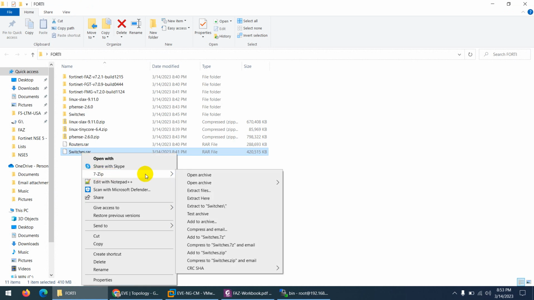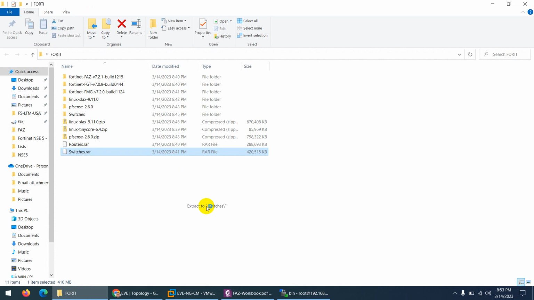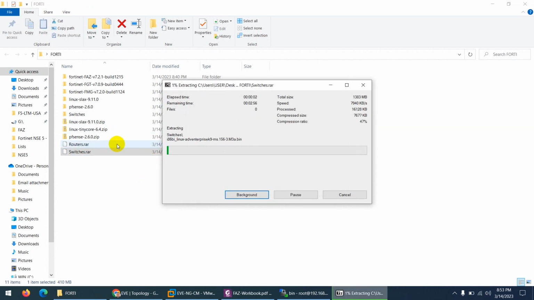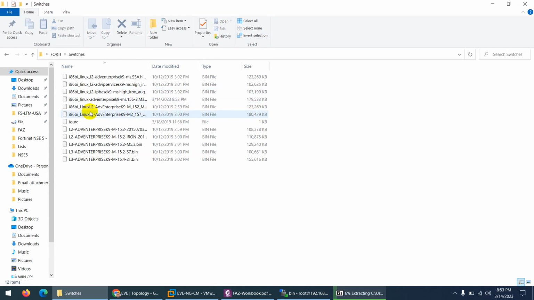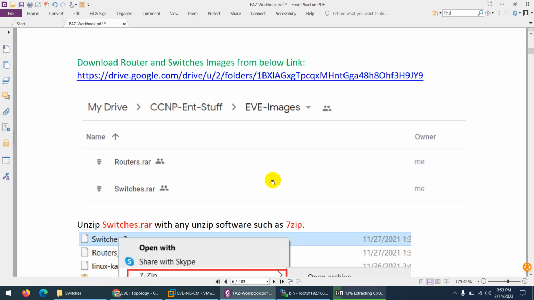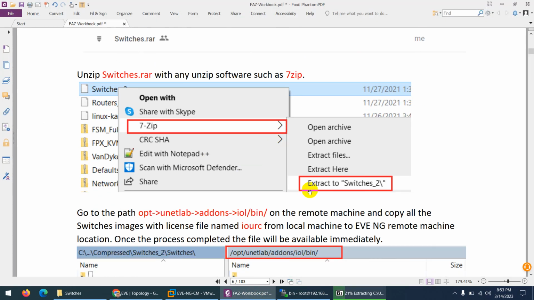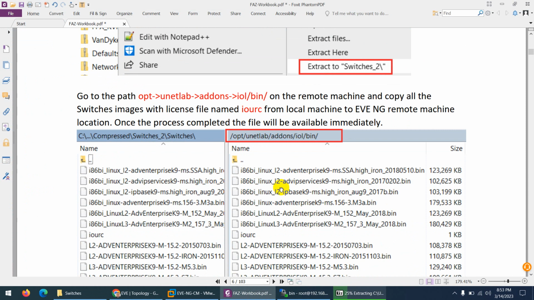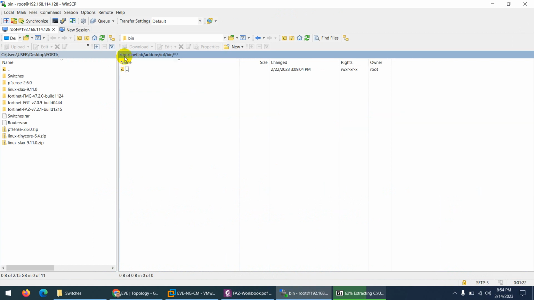Right click on that and use 7-zip or any other zip application and extract them. It will extract to a directory, which is this one. These are the switches images. I used 7-zip to extract the switches, and after that I'm already in this location. I told you to go to opt, unetlab, addons, IOL, and then the bin directory. If I go to WinSCP, I'm already here in the bin directory.